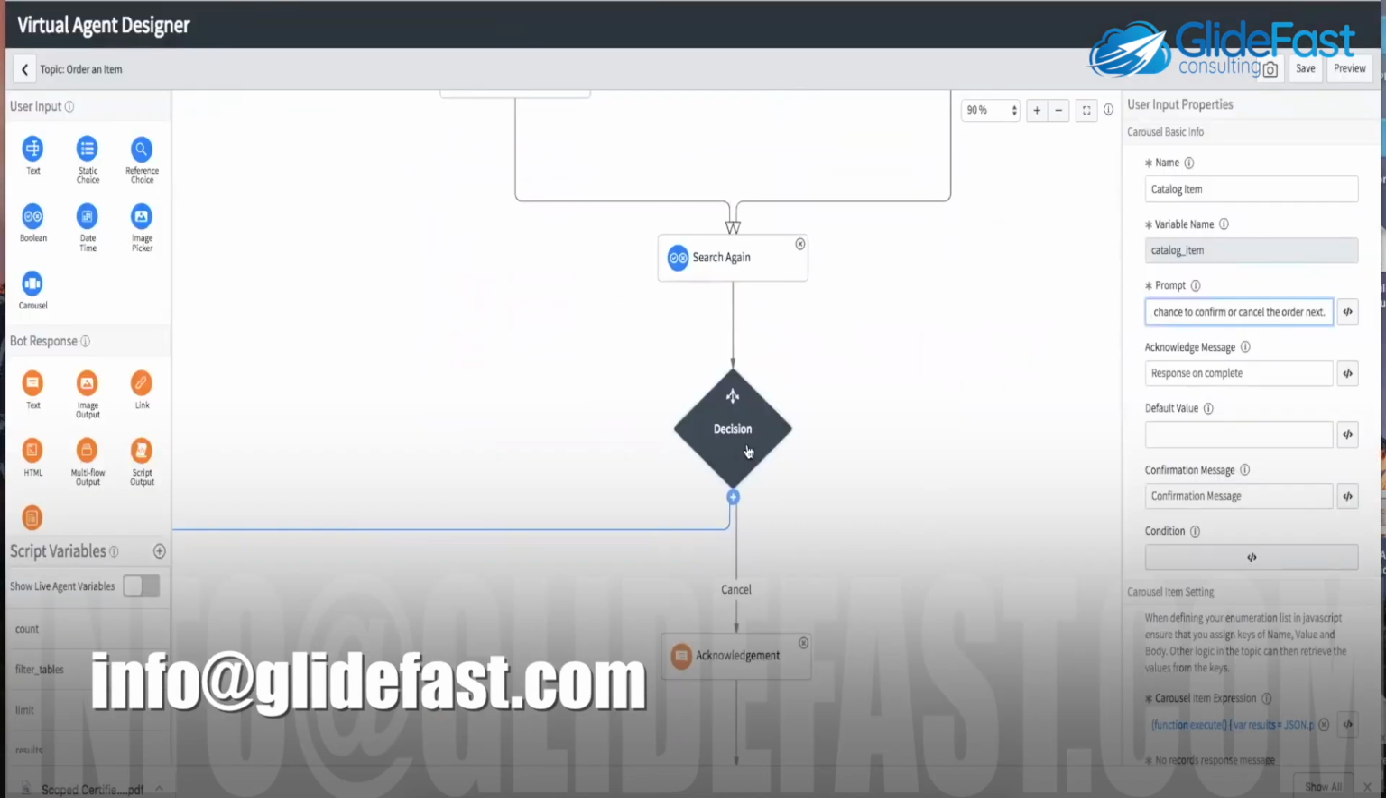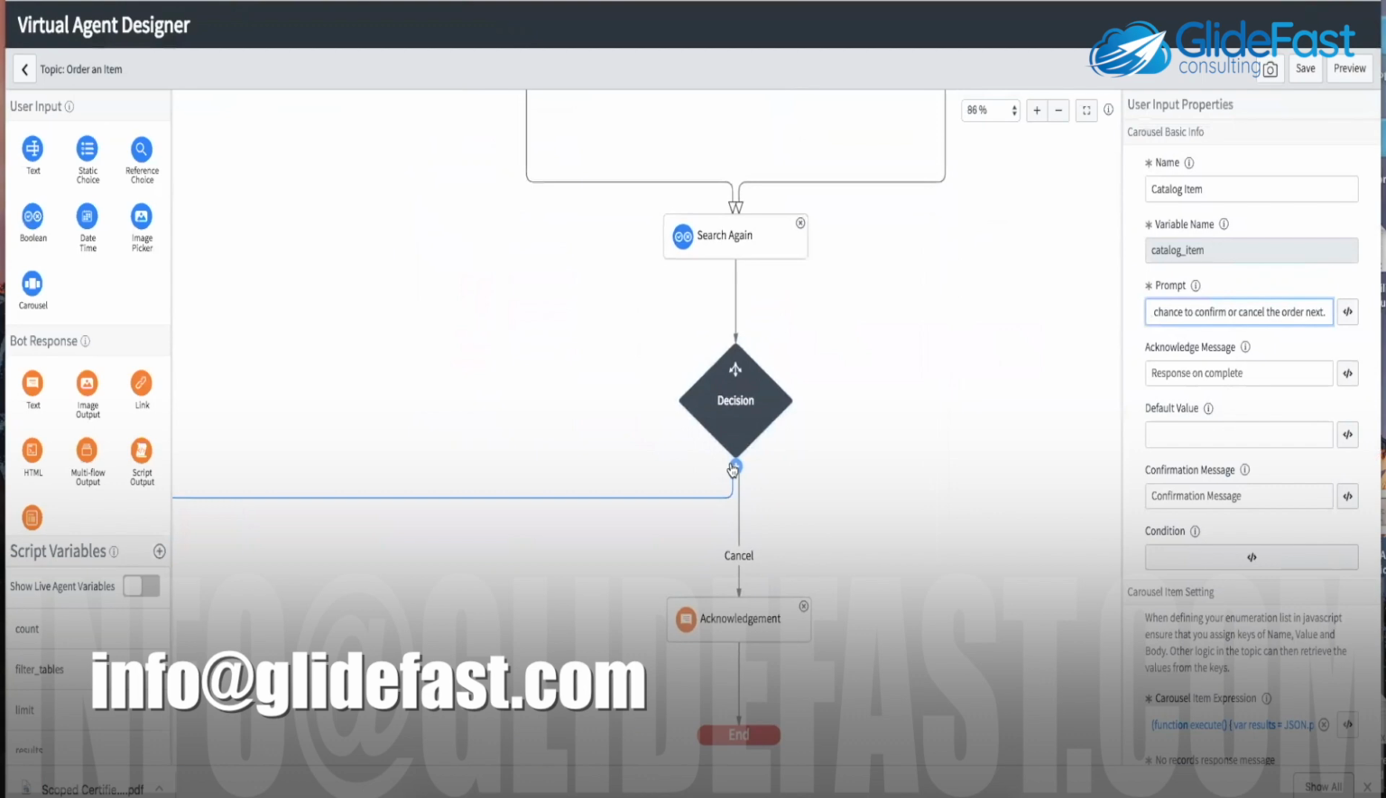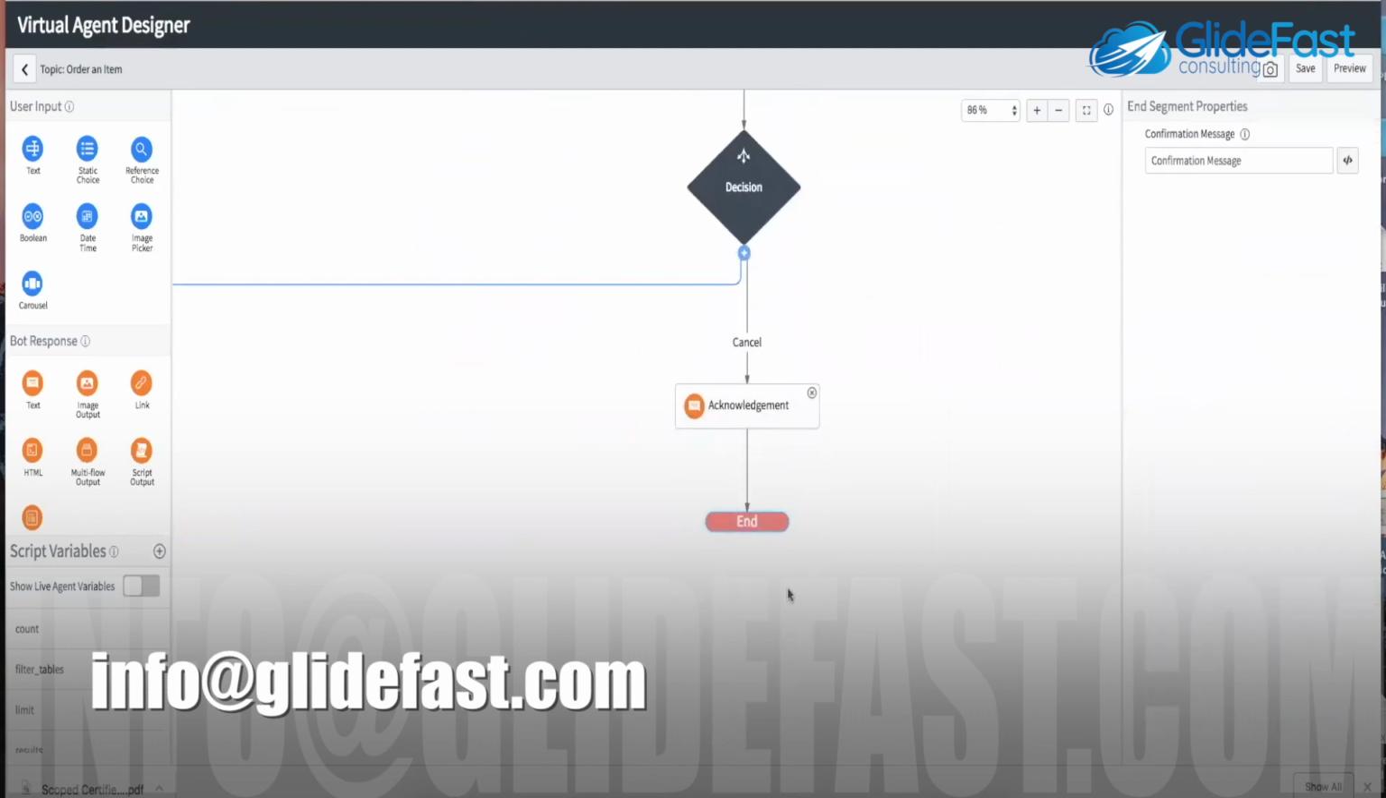You can have a much better end of it, right? So at some point, you are obviously going to have an end, and you can have a confirmation message being like, okay, here you go. I've ordered your message, blah, blah, blah. I mean, I've ordered your catalog item. And then at that point, a new conversation would restart being like, anything else I can help you with.